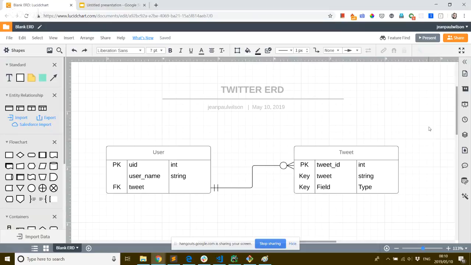So essentially, obviously this is very simplified and there's a lot more information about tweets and users that would be relevant in the real Twitter, but I'm just highlighting that this is a bit simplified. But hopefully we have the main information.